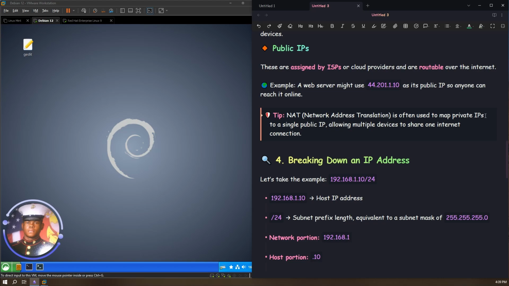NAT is often used to map private IPs to a single public IP, allowing multiple devices to share one internet connection, pretty much because inside of my home, all of my devices are going to receive a 192.168.1 and then something else. But the moment any of those IP addresses reach my router, they all map to one public IP address so they can communicate to the outside. So that's why it's often used that way, but that's not NAT's only purpose.